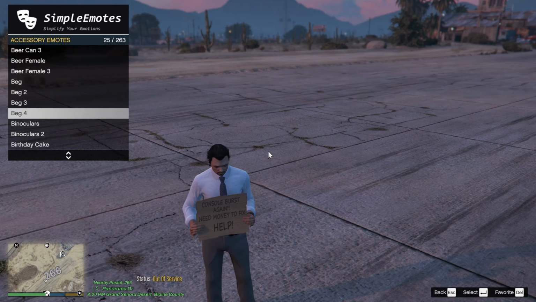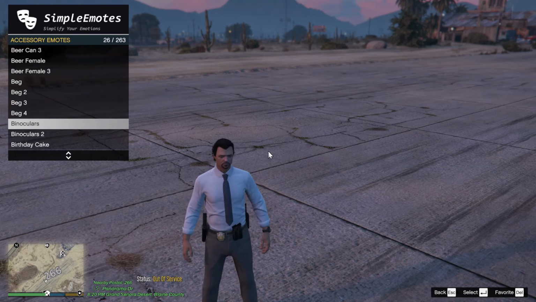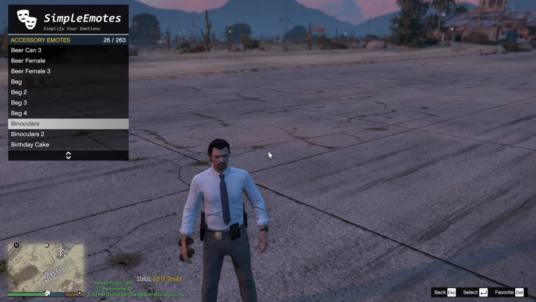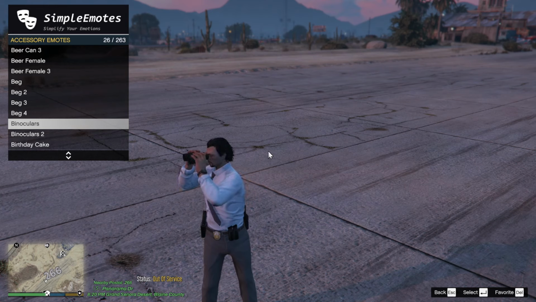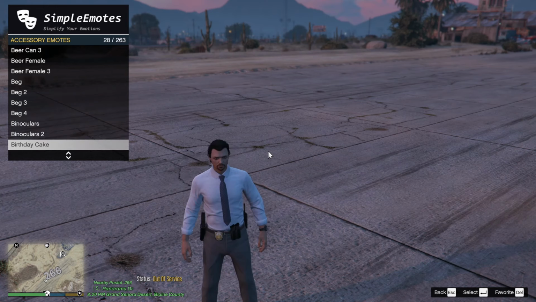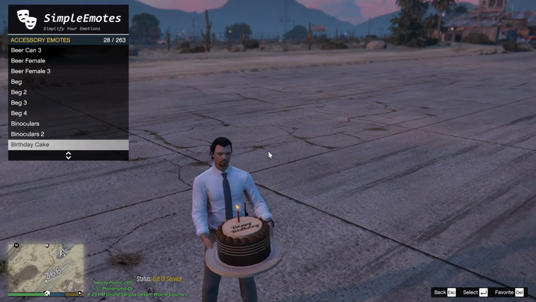Console burst again. Need money to fix. Help. And binoculars is what you guys would imagine it to be. So pretty cool stuff. Birthday cake. Oh, nice. Even the candles look pretty awesome.